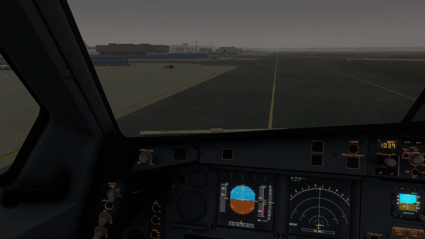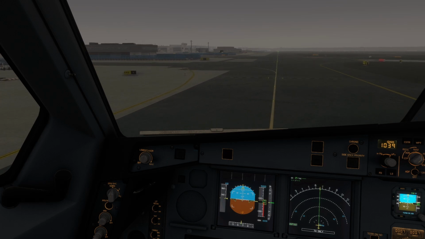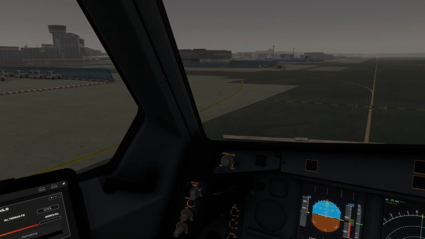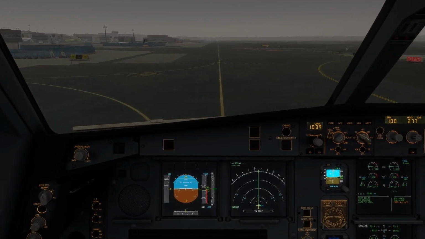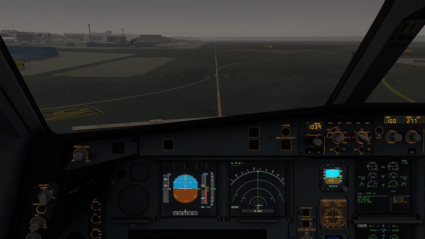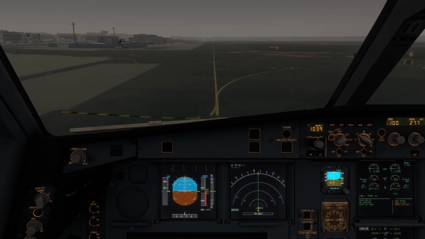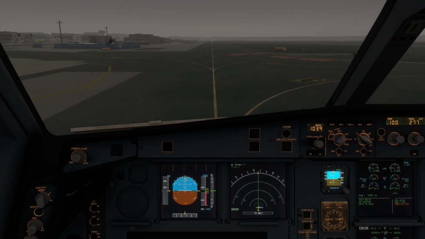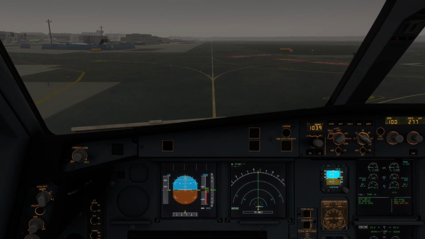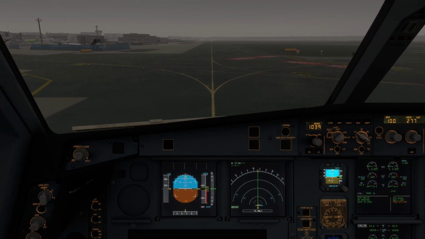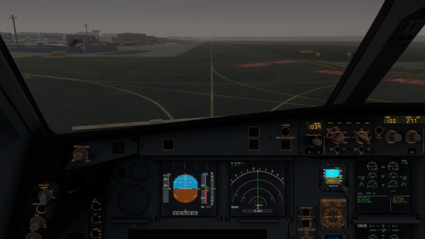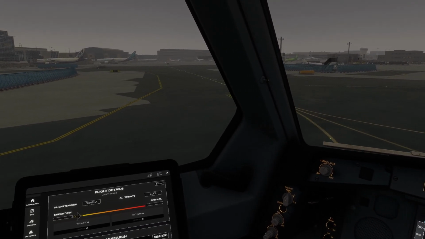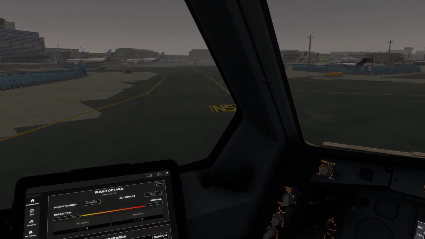I really need to install a Lufthansa A330 livery and fly from Frankfurt. This is a really nice airport, and I'm using the default scenery, by the way. So we're gonna turn left here, get some braking. I'm too fast. There we go. Turn left with some differential braking.